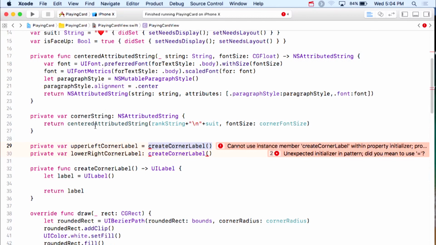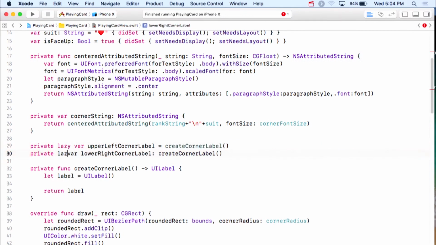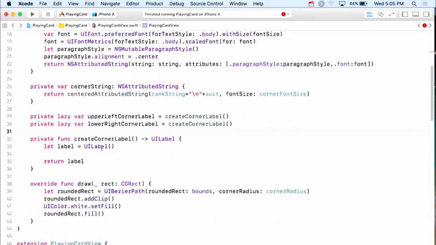So anyone want to say how we can fix this? Okay. Lazy. Oh, good job, everybody. All right. Lazy, exactly. So lazy makes it so these things won't be initialized until they're asked for, which will be after the thing is fully initialized. Okay? So this is lazy var. All right, so we have this UILabel.